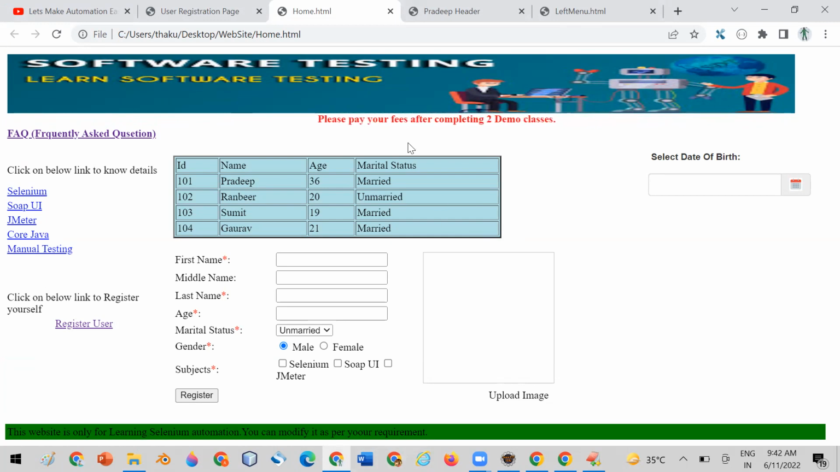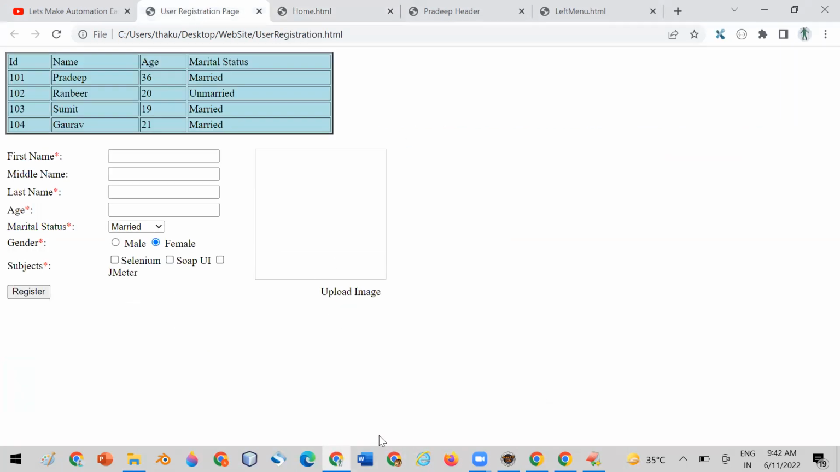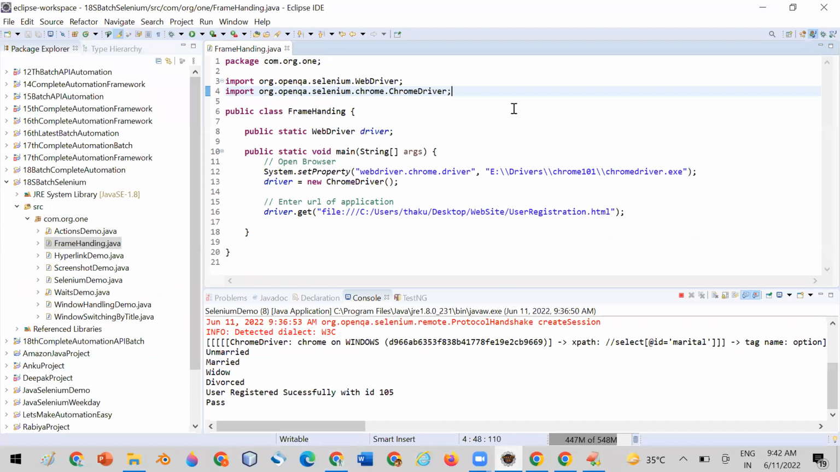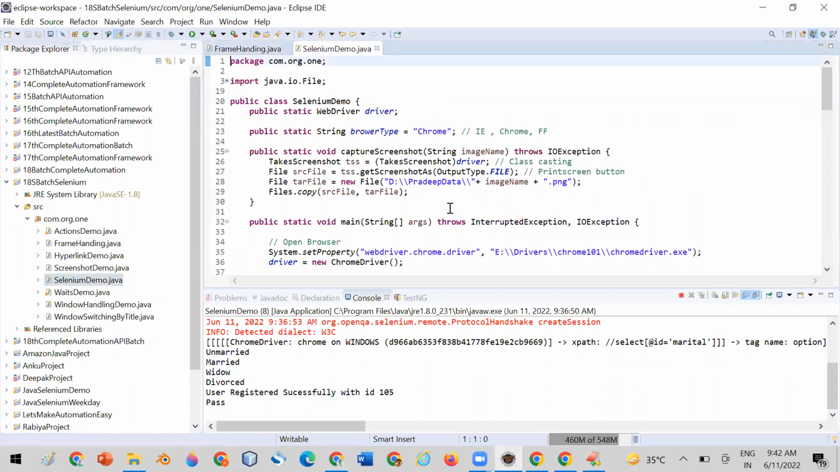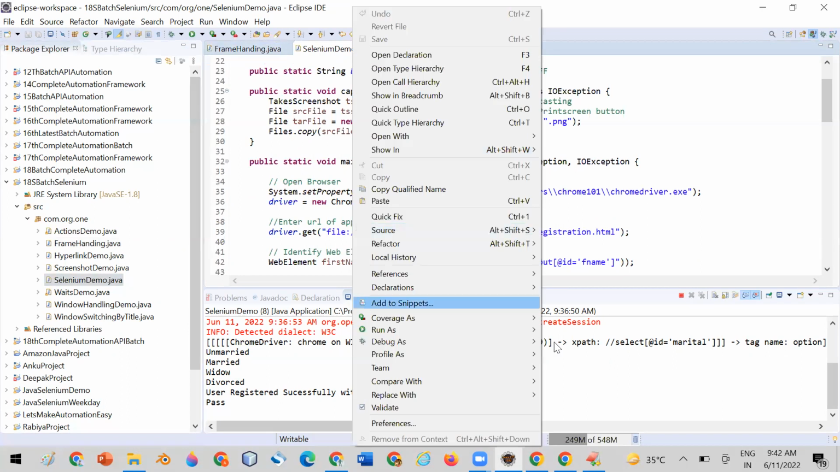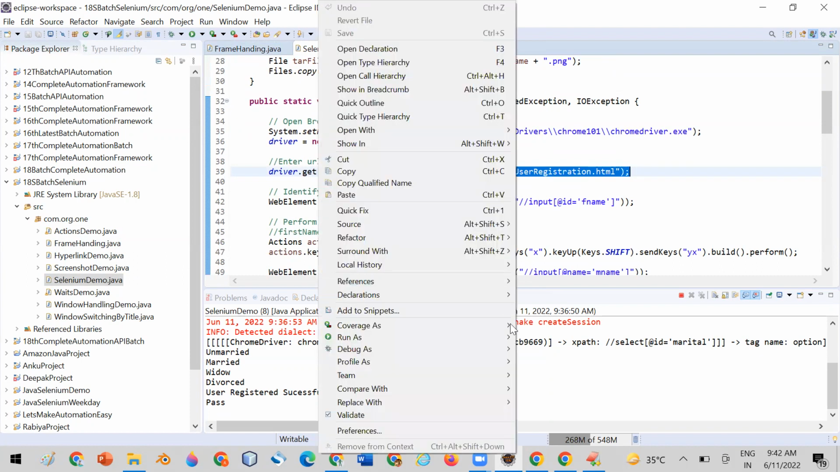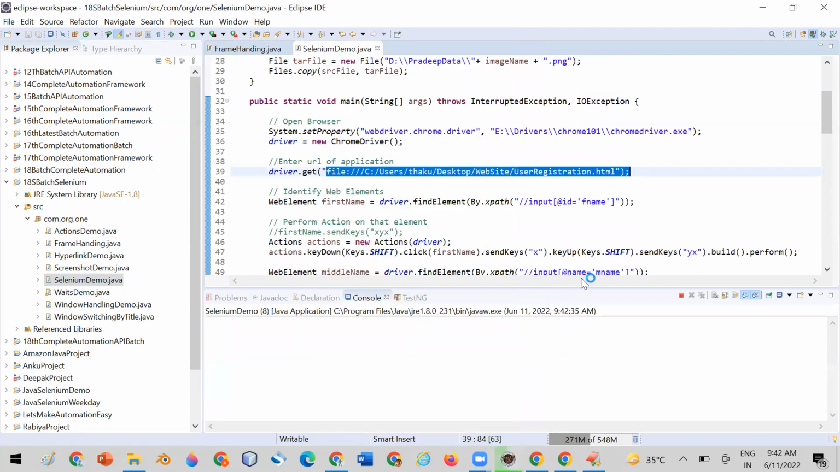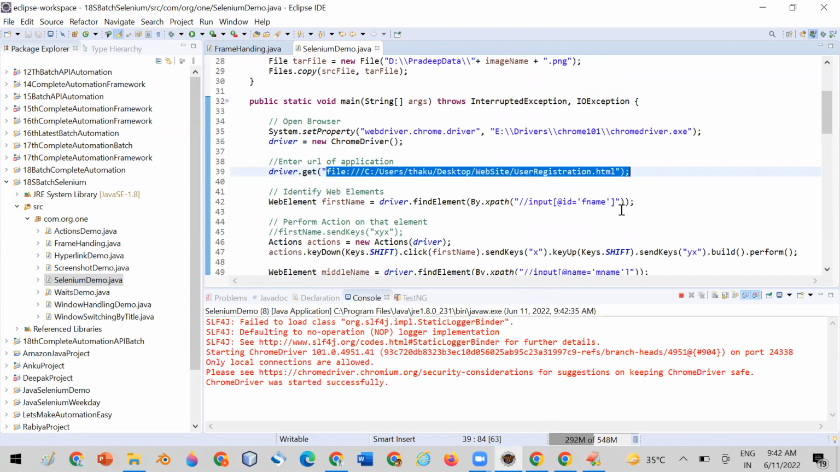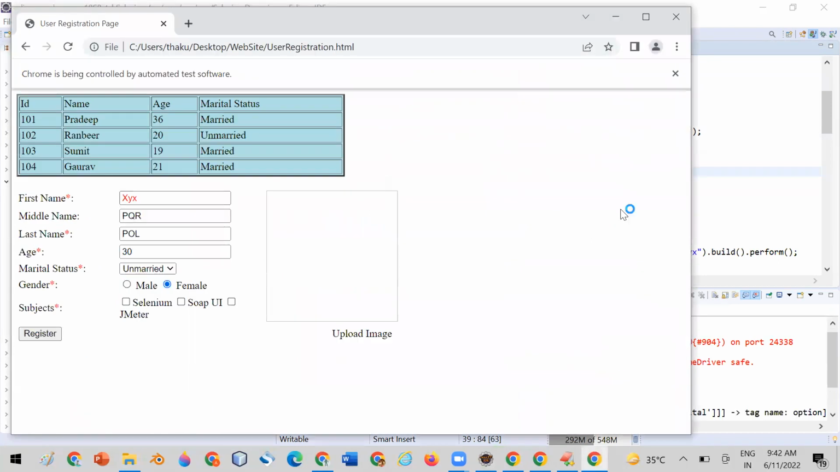Now you will see one thing. This is my user registration page. Let me do one thing. I'm going to run a code. Recently what I ran, the Selenium demo, was this one. So let me run this code. The only condition is which path I'm using: user registration.html, single user registration page. Let me run this and tell me whether it is working fine or not. It is working fine.